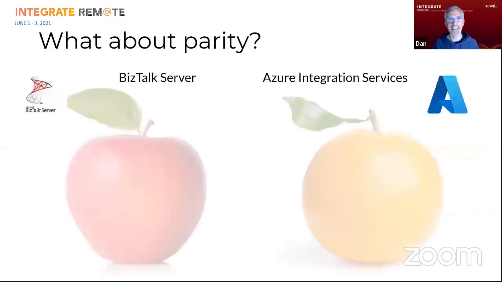So now we understand some motivations for why we would want to migrate. The next question, of course, that you're going to be asking is, BizTalk's a powerful product. Can the cloud actually do everything that BizTalk can do? Can I accomplish the same things? So the first thing you have to be aware of is that you're not comparing apples and apples, right? A cloud-based architecture is inherently going to be much different than a server-based architecture.